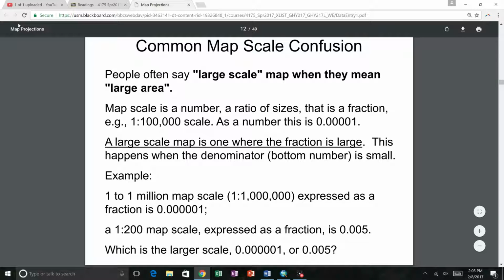My map of campus at 1 to 1,000. In other words, 1 inch on the map represented 1,000 inches in real life. I don't know how far it is to the administration building, but it might be. It's going to be well.